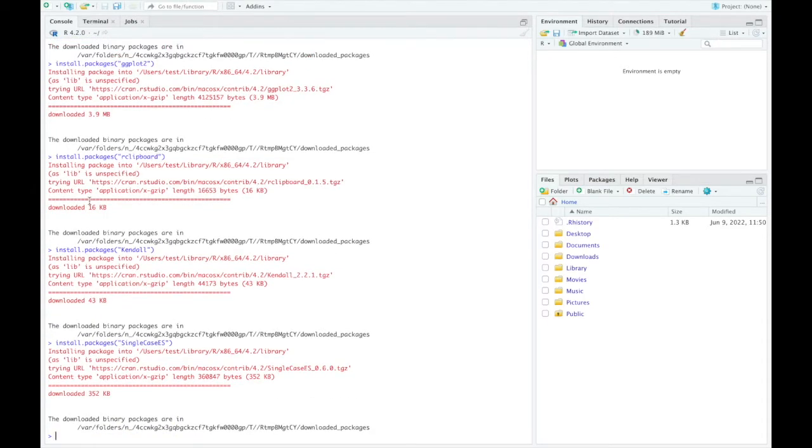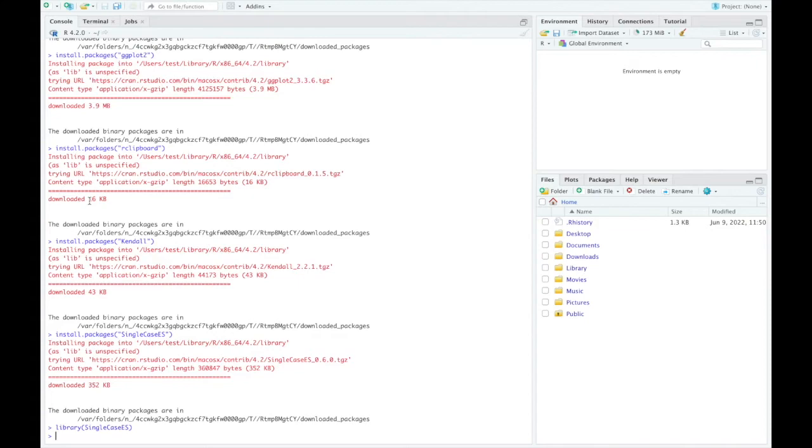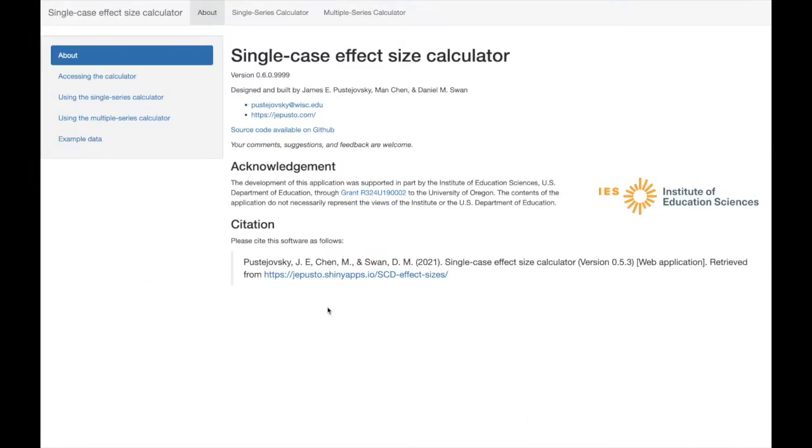Now that all packages are installed, I just need two last commands to get it up and running. A note here, next time you want to access the effect size calculator, this is all you'll need to do. Just type the following, library(SingleCaseES) to load the SingleCaseES package, and SCD_effect_sizes() to open and use the web app. And then the calculator pops up in a new tab of the web browser.